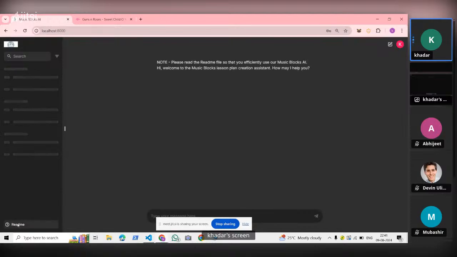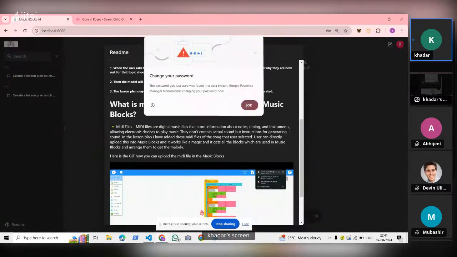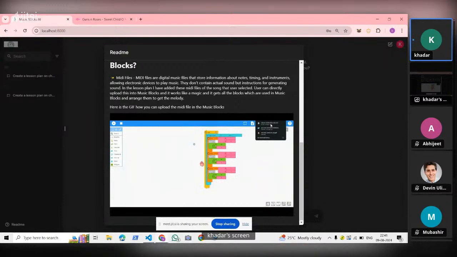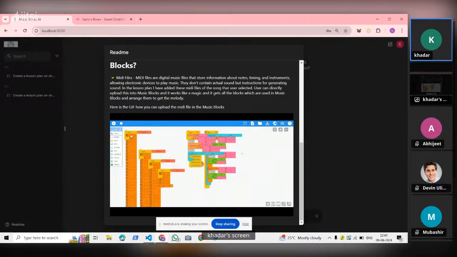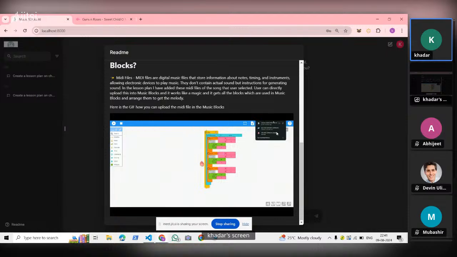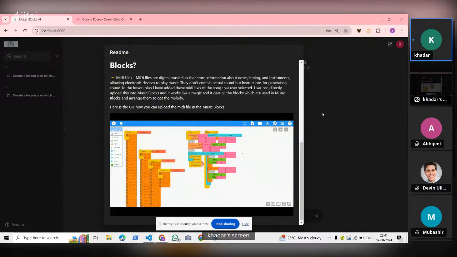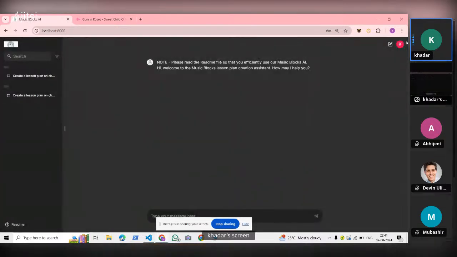I have shown you what the use of the MIDI file is. If you drop the MIDI file directly into Music Blocks, it will work like magic and give you all the blocks at a time. It is a GIF which I have created. You drag and drop this, and as you can see, it generates all the blocks like magic. Then coming to the conversational chatbot, I can explain that to you.